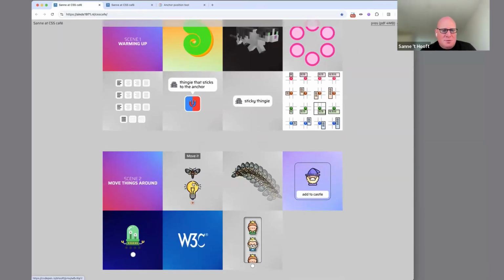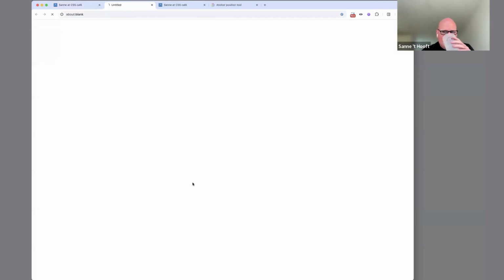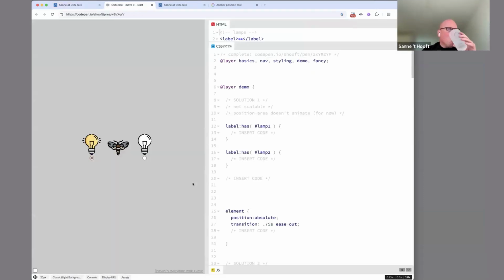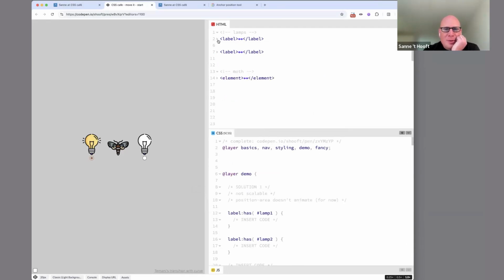Okay, now to fun stuff. I like to move things around. So I have two lamps and a moth. So that are two labels, and in the labels is an input and an image, and it's just an element, an image. And if I switch the lamp, I want the moth to move between the two lights.